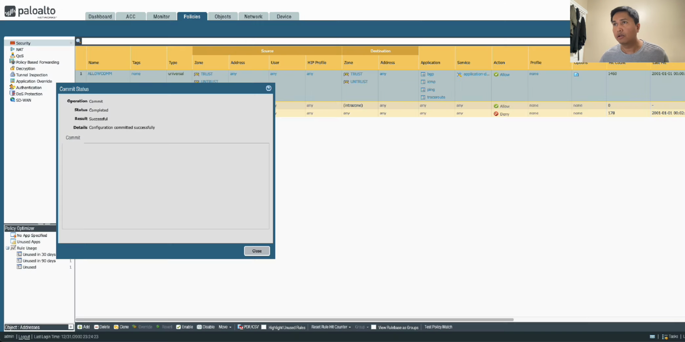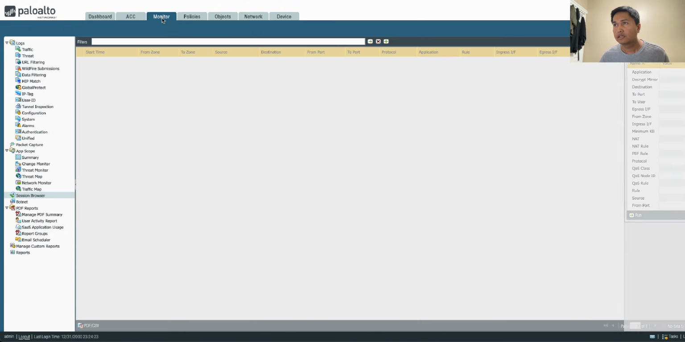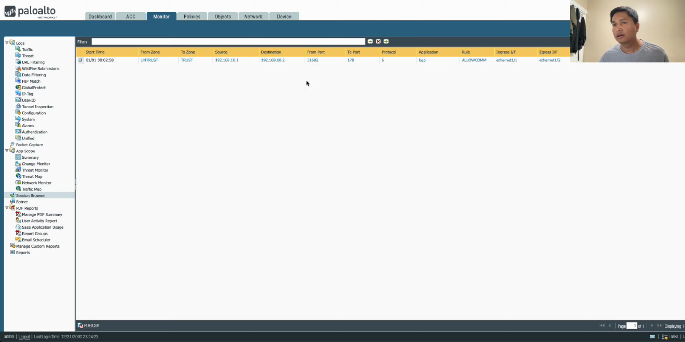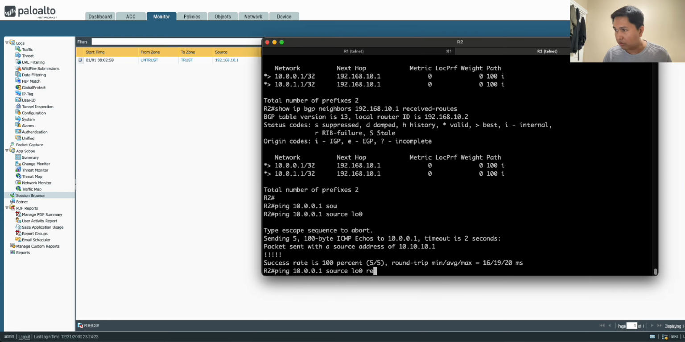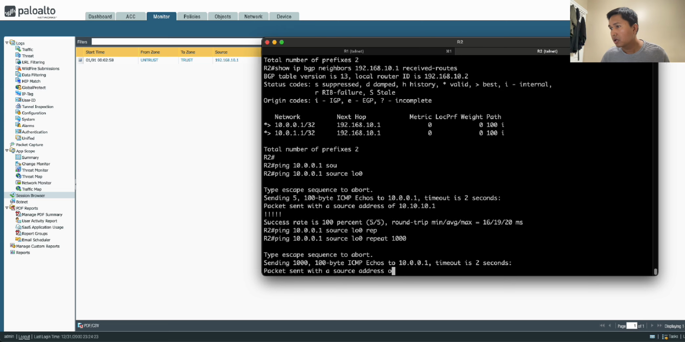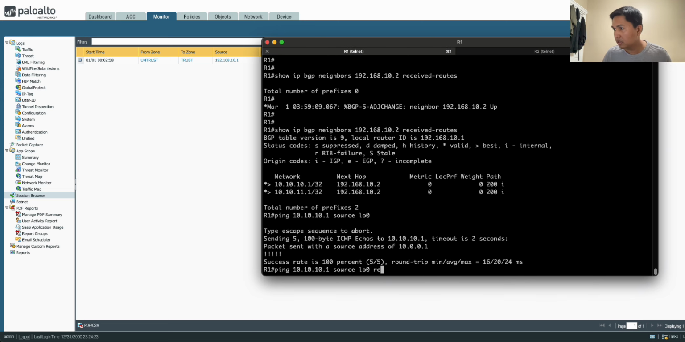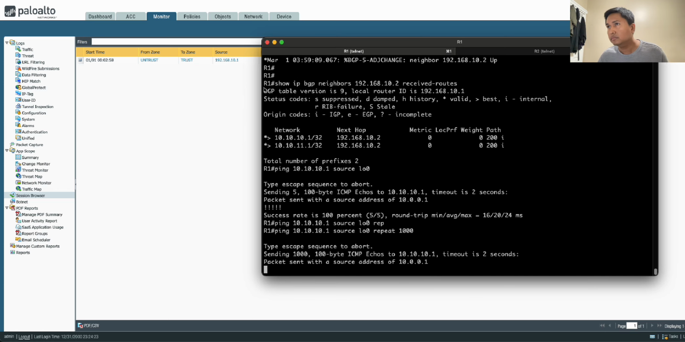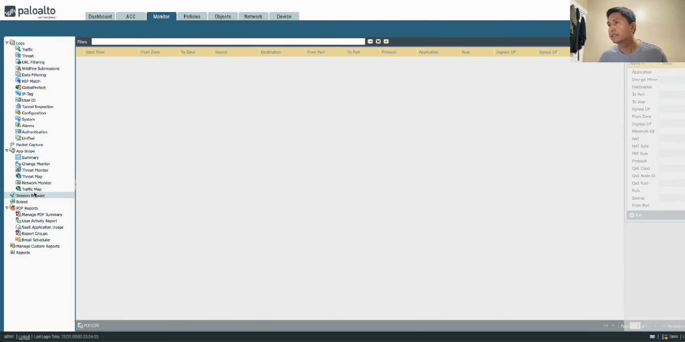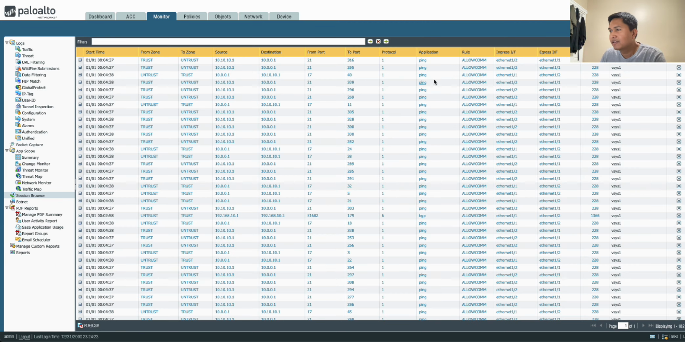So if I go to monitor, see, we have a BGP session between the two. What if I do a continuous ping? Repeat 1000. See, I have a ping from source to destination.